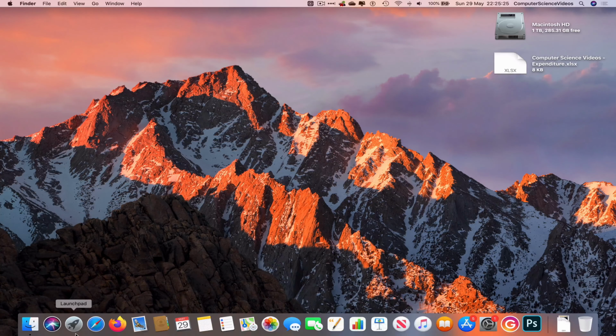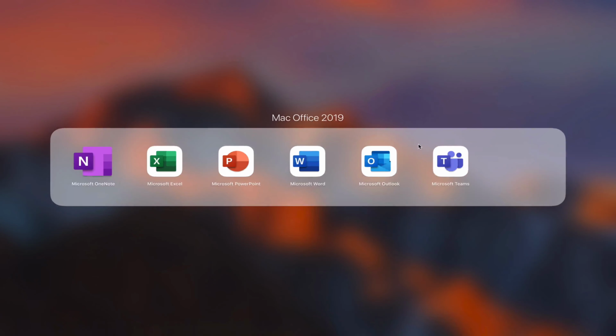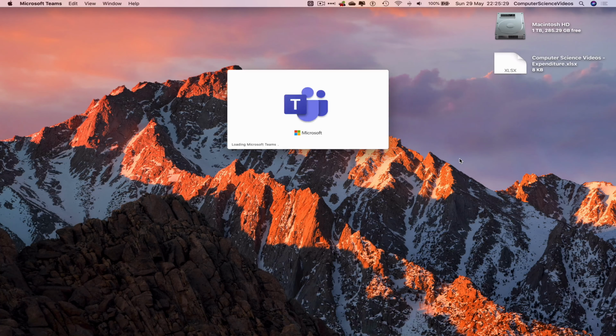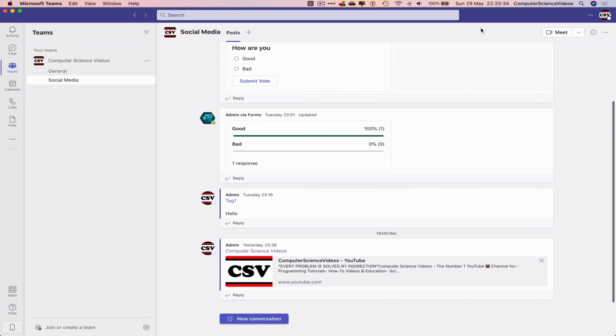Now let's go all the way down to the dock, go to Launchpad, go to Mac Office, go to Microsoft Teams. Let's just wait for the application to load. Make sure you are signed into the account.